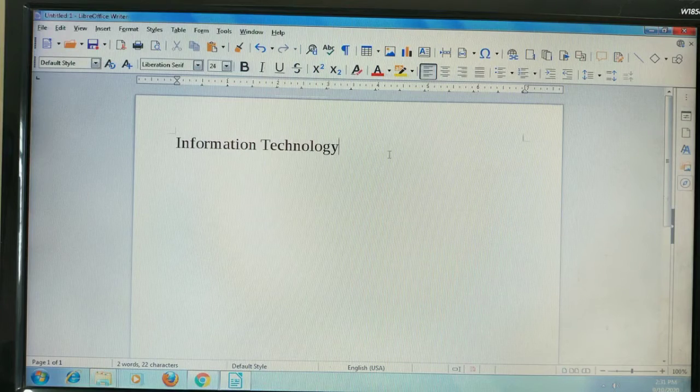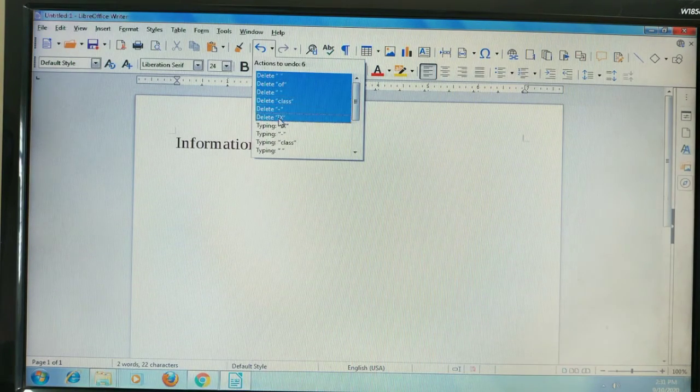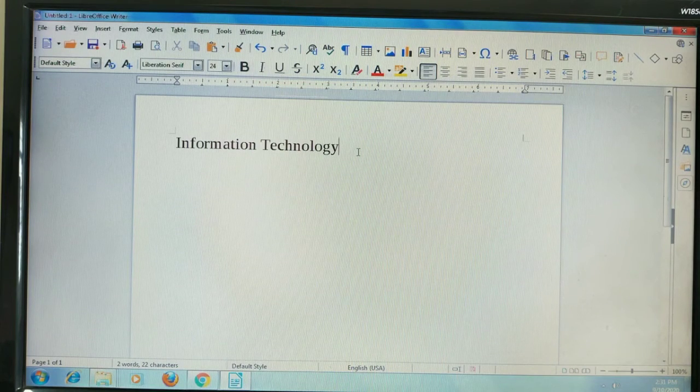When I removed that, this became active, right? You can observe here: delete "of class 9th". These are the most recent changes you have made in the document. Suppose you want "of class" again, that is called undo. To bring the recent change back, that is called undo. So click on undo. Right, so this is undo.